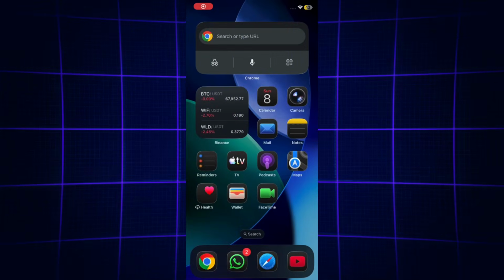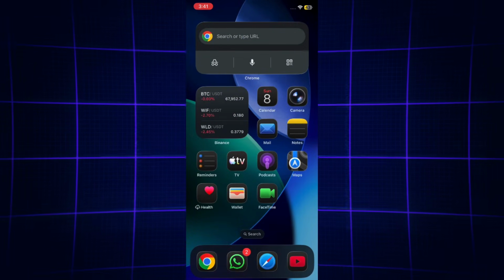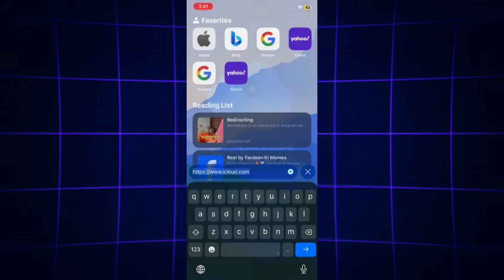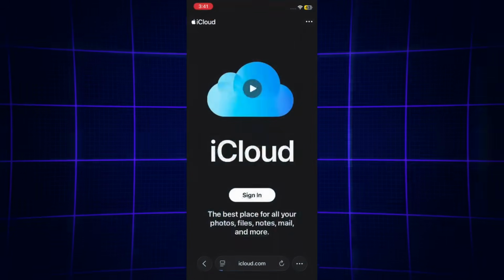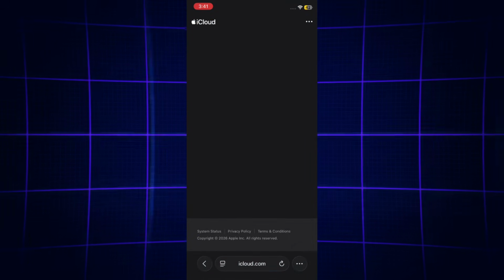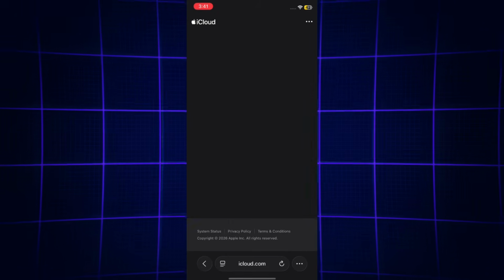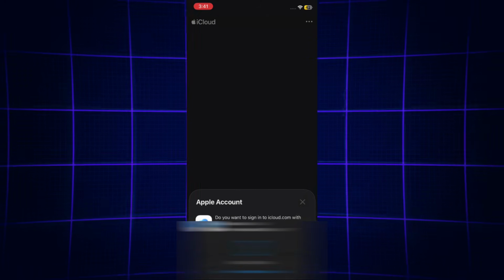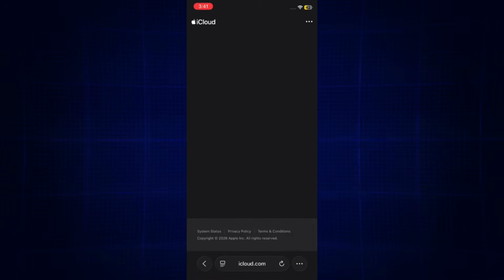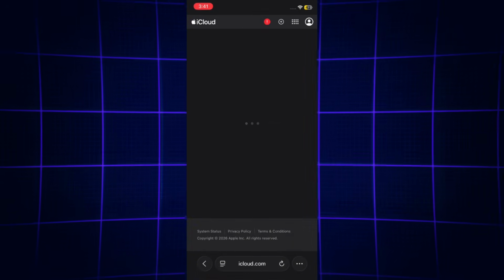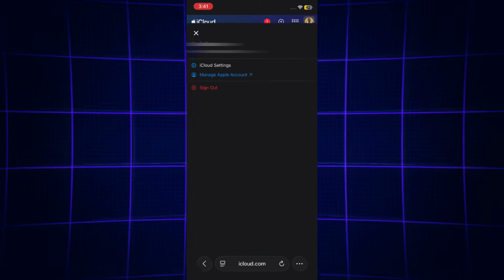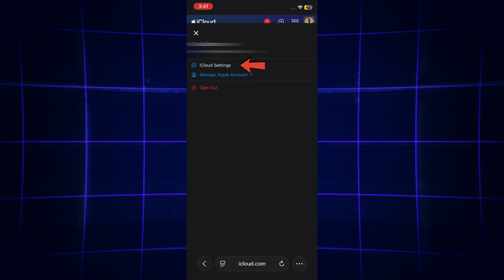If you are facing a profile not changing issue on iCloud, here's how you can fix it. First, open Safari and go to the official iCloud website. After that, sign in to your iCloud account. Once you're signed in, tap on Profile, then tap on iCloud Settings.